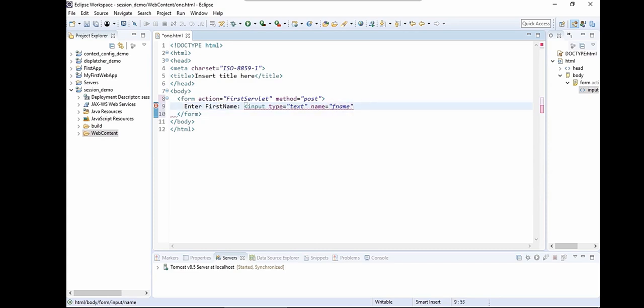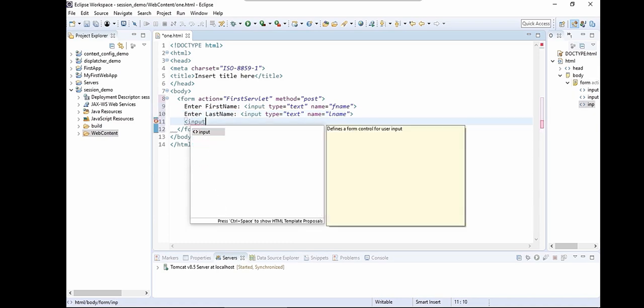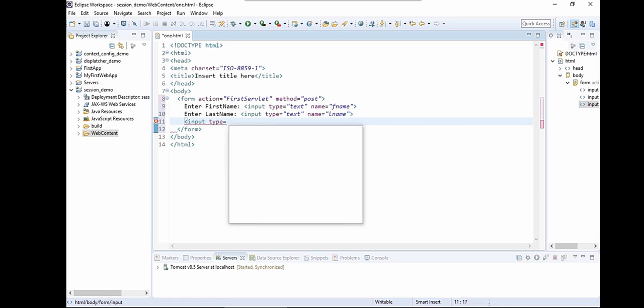We create one more input text box which says last name, and we'll change this to L name. A submit button, input type equal to submit, value equal to next.